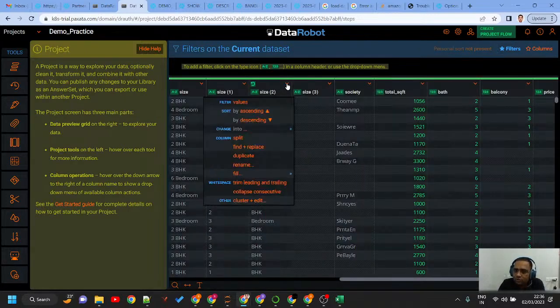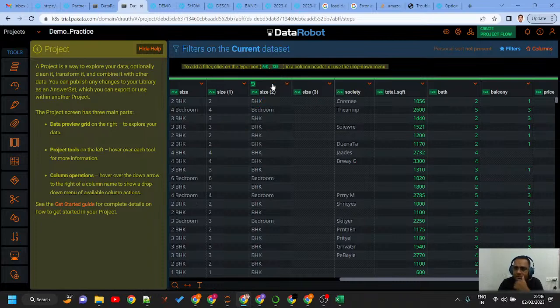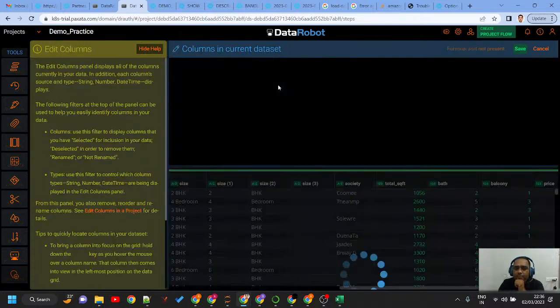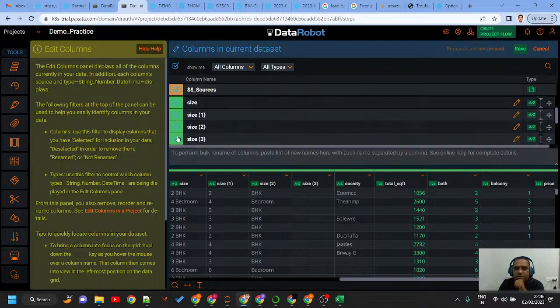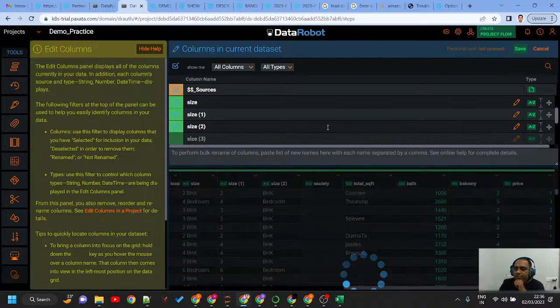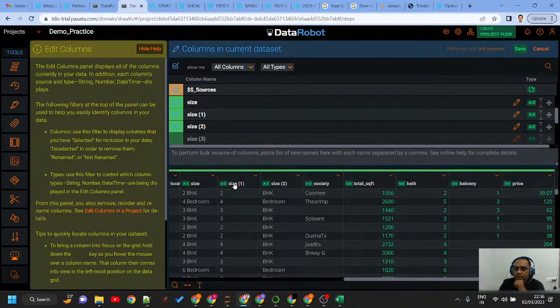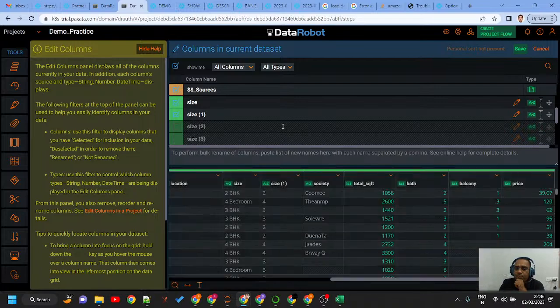If you want this column you can use it, otherwise you can delete it also. Just select the column and delete. Which column? Suppose I don't want this one, size 3. So you can see, unselect that one. I don't want this size 2 also. Unselect that one. I don't want this size also, only size.